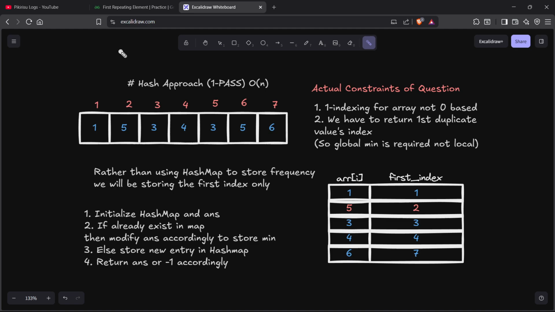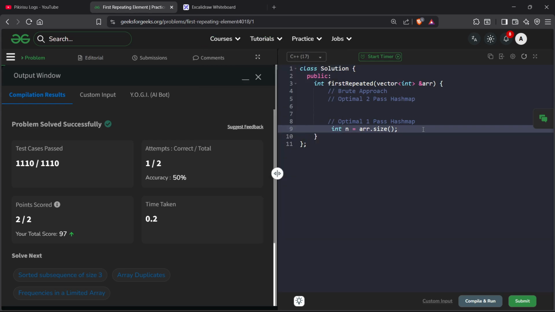Now what we can do is initialize a hash map, and in answer, if the element already existed inside the map, then modify the answer and store the min. Else, store the new entry inside the hash map. And finally, we have to return answer or -1 according to our requirements. So let's code this one.